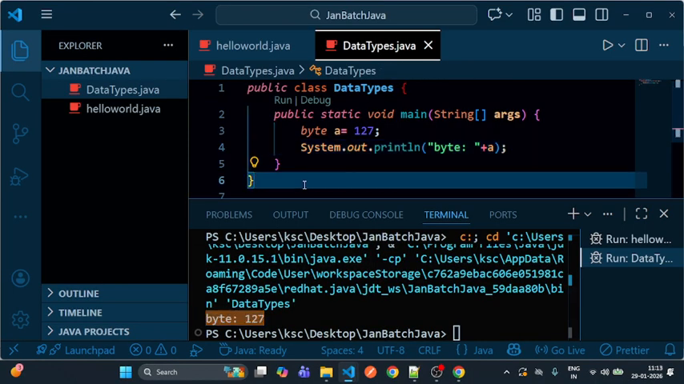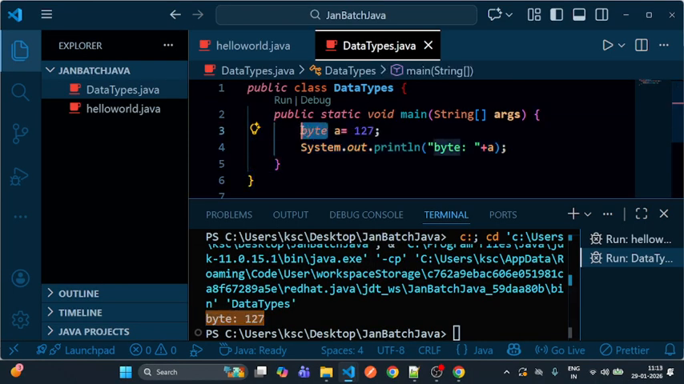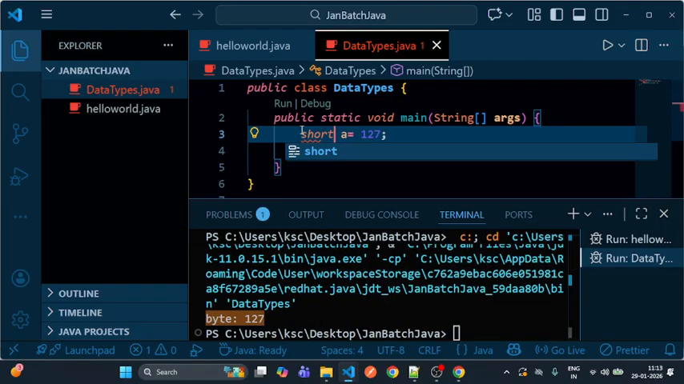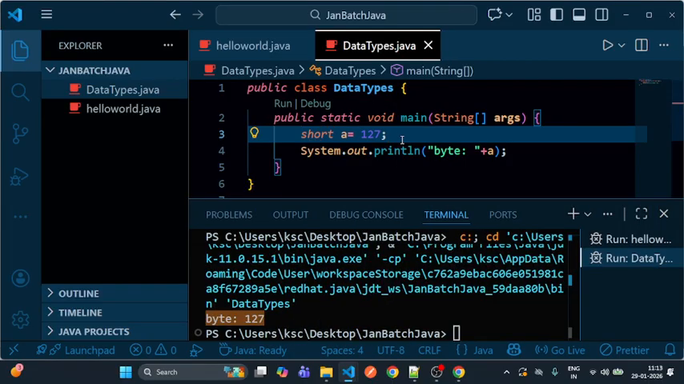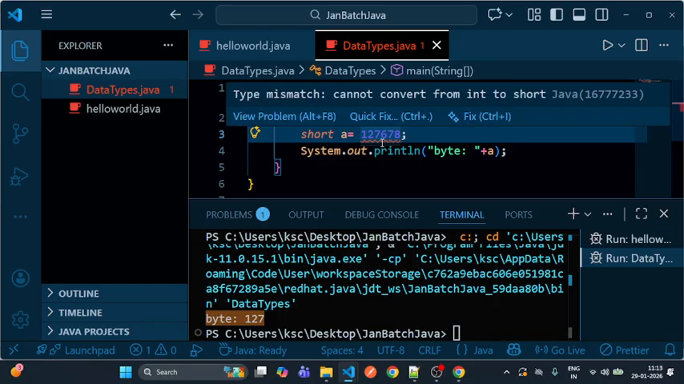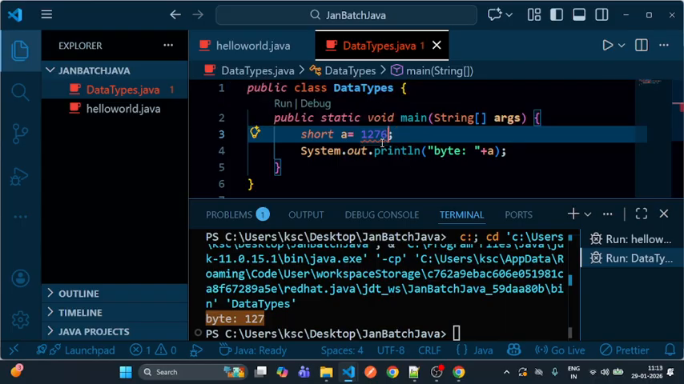In the same way, you can go for short. Short has a range of 2 bytes. It will easily store 127. Suppose you want to go beyond that, like 12768, then it will throw an error. Why? Because it is beyond the range. If you overrun it, it says type mismatch, cannot convert from int to short. It is a typecasting concept. Okay, int to short.